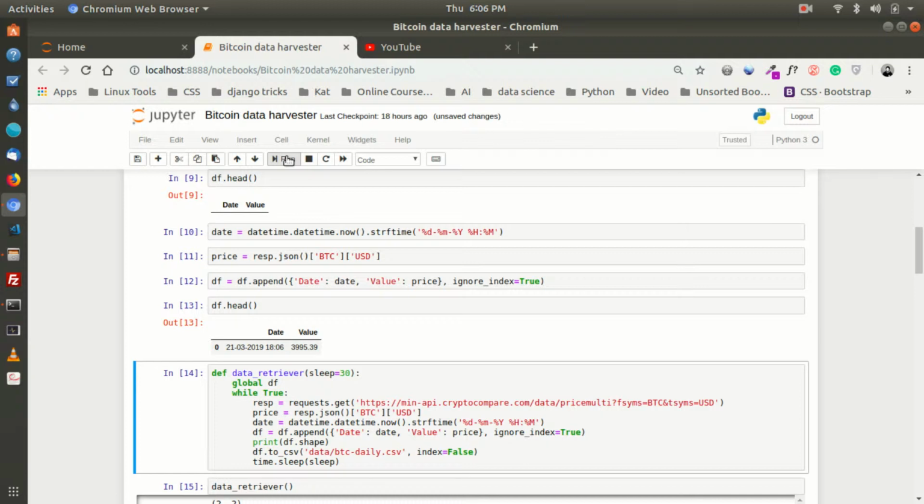3,995. So the next step is to using this function that I created called data retriever, I'm actually going to be looping this query of getting the price, setting it into the data frame, and then waiting 30 seconds, and then doing it over and over again. And actually, until I close this, it will continuously keep running.